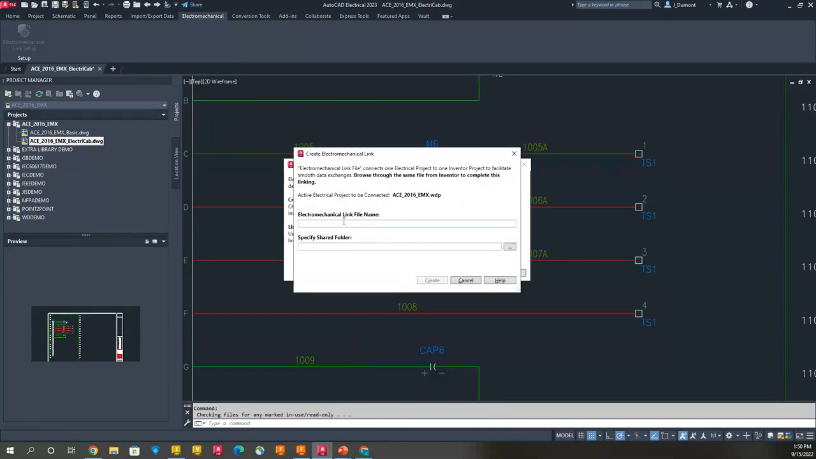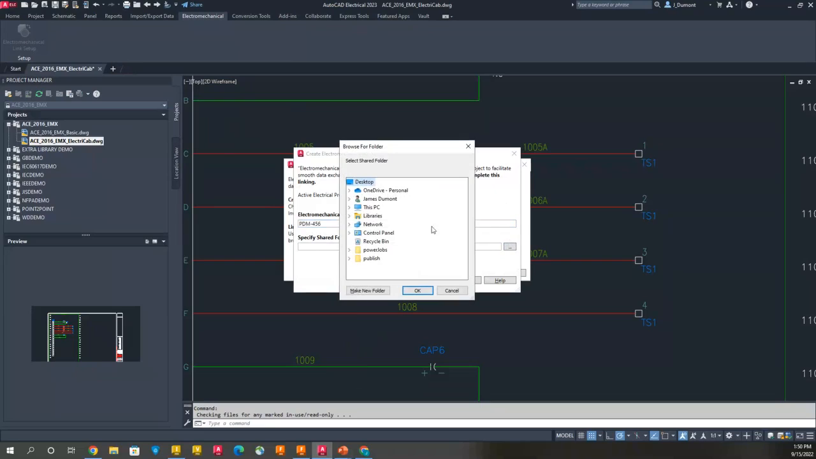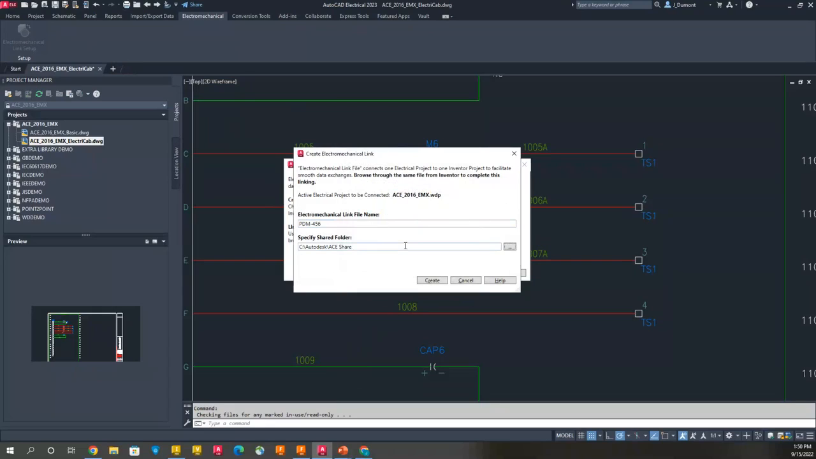So from AutoCAD Electrical, I'm going to create a link. I'm just going to call this PDM-456. I'm going to put this file somewhere that's shared between myself and maybe the Inventor user, because maybe I'm doing electrical today. They're not necessarily the same person, but for today's presentation, they are. I'm going to go to Autodesk and share. This can be anywhere. It can be on a network drive, wherever it needs to be. And I'll create that link.